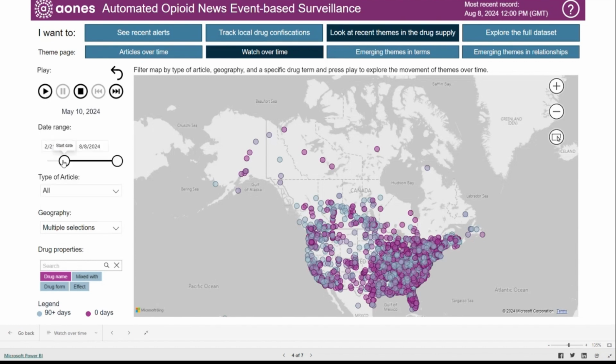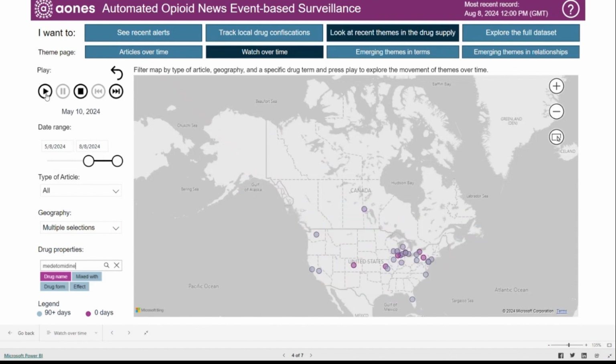we can press move. Start, we can change when it starts. We can then press go. We can then press play. And you can see starting on May 10th, there were no articles that mention this. But as we move in time, you can see the individual days here. You can also pause and go day by day using these arrows back and forth.